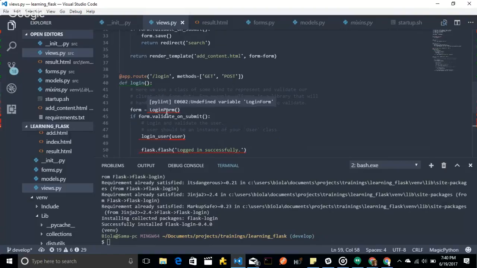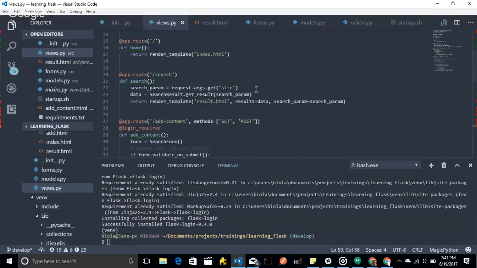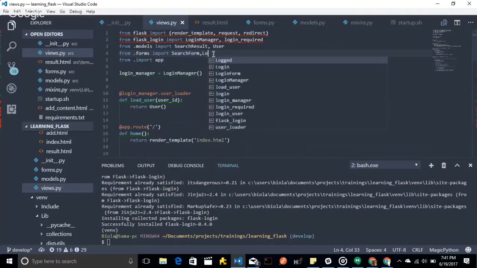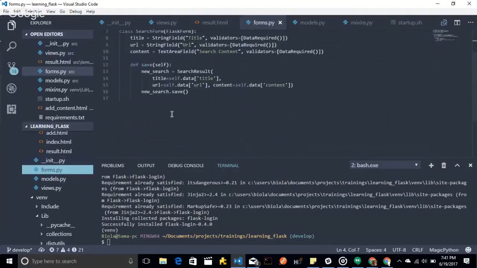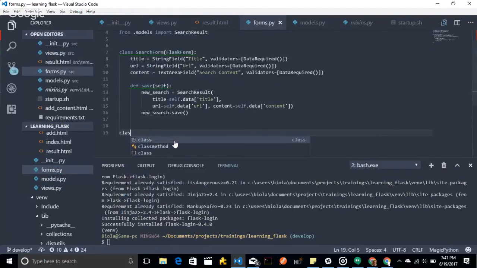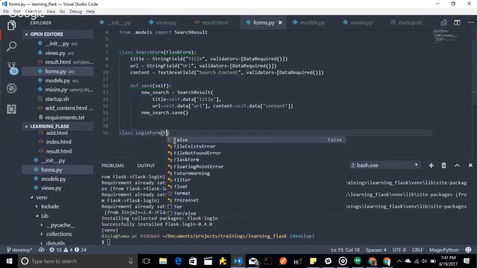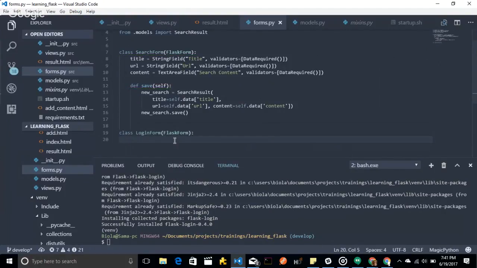And we're going to be making use of the login form. The login form doesn't exist yet, so we need to create it in our forms class. So from our forms, we're going to import LoginForm. And then we go to our forms class to implement the login form. Class LoginForm, inheriting from FlaskForm. We know the fields we need. The field is the username or email. Let us call it email, equal to StringField email, and of course we expect it should be required.